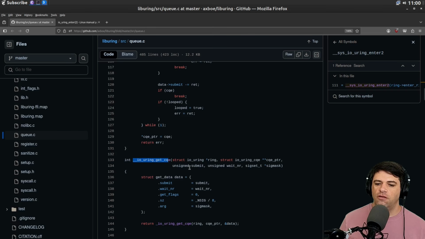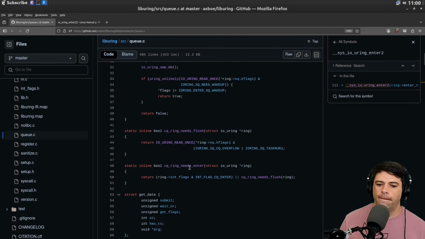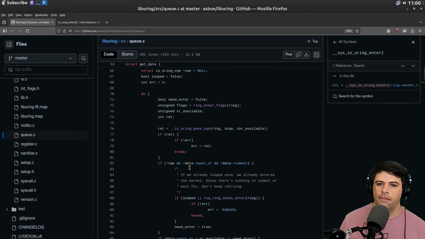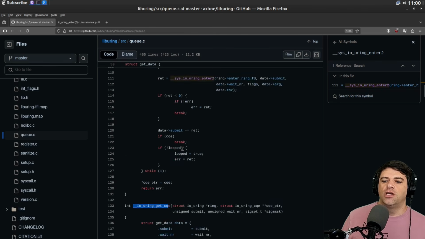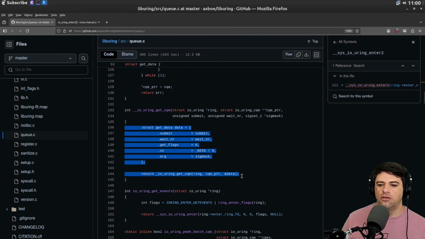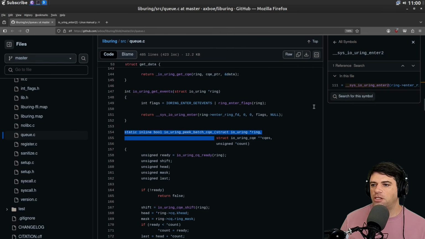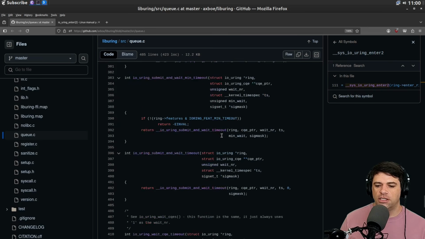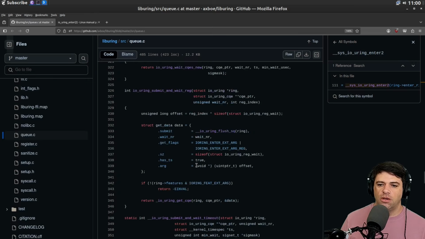Here we have io_uring_get_cqe. What were we just looking at? No, we were looking at __io_uring_get_cqe. Without the underscores, I guess we're setting up data and then calling the internal version. We have get events, which I assume is going to be similar. We can peek at the batch CQE and so on. And I imagine everything else is going to be more or less the same. Is there anything that we really want to see?